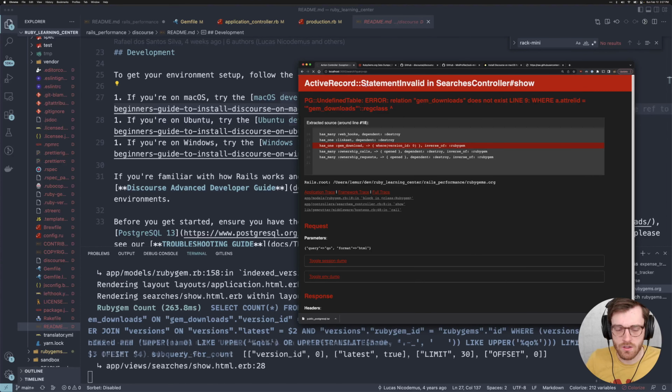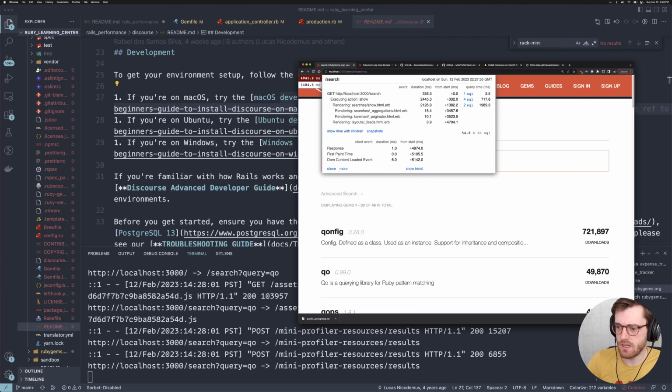Response is about 5-ish seconds. What percent of time in SQL? How long until DOM content loaded? Let's see here. So anything there would be front-end optimization on DOM content loaded events.